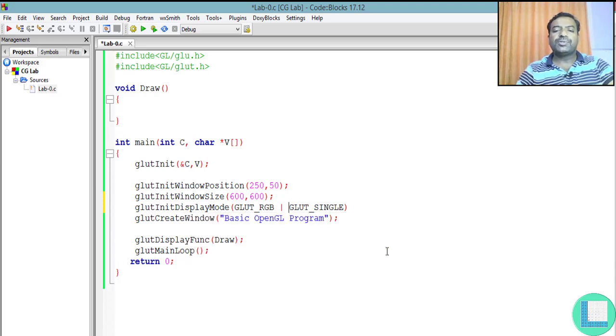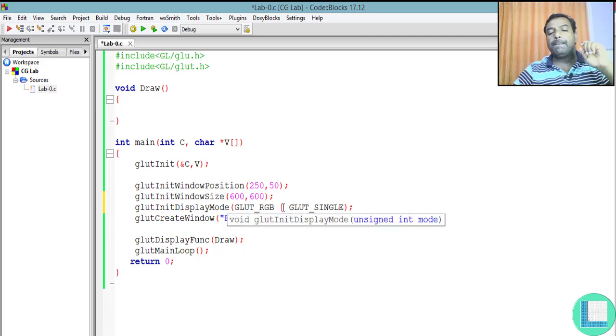And now just observe here. This function takes only one parameter, so don't use a comma over here. Most of the time you'll make such mistakes. Don't use a comma over here. This should be an OR operation, a bitwise OR operation. The value of this will be combined with the bitwise OR operation with the value of this.